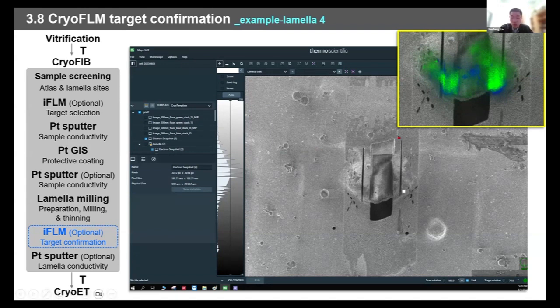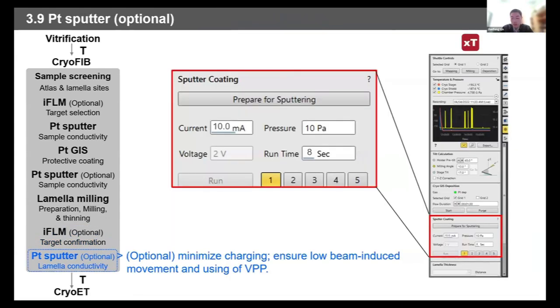But it is a little bit time consuming because the efficiency is relatively low. So if you use fluorescence, generally you cannot guarantee getting many lamellae in one night. Hopefully the new instrument, or future instruments, can provide higher throughput.